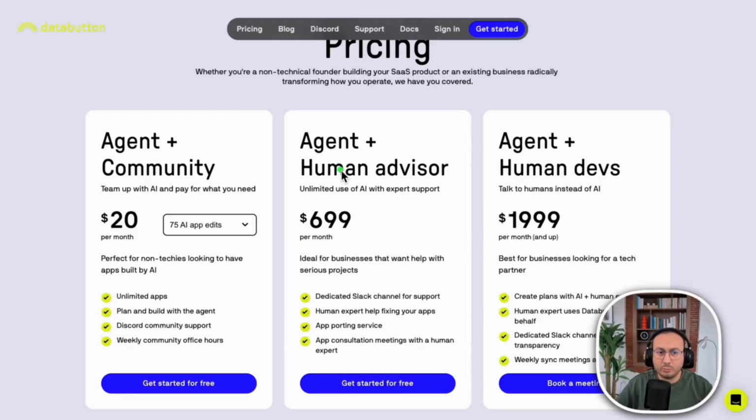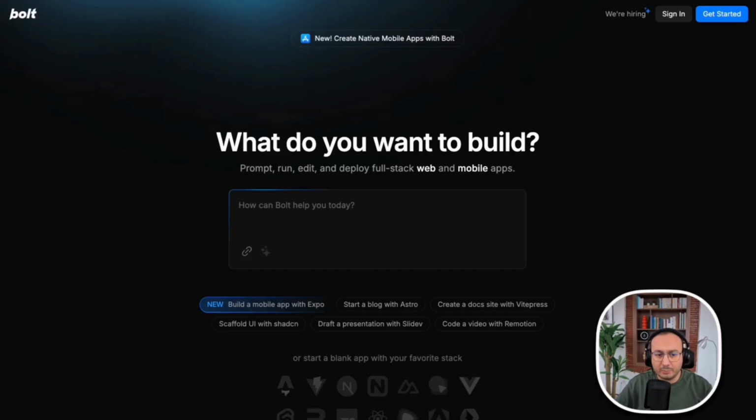That's what you don't find with Bolt. With Bolt, when you're developing, if you're stuck on anything, you can send an email, but generally you don't get a response.